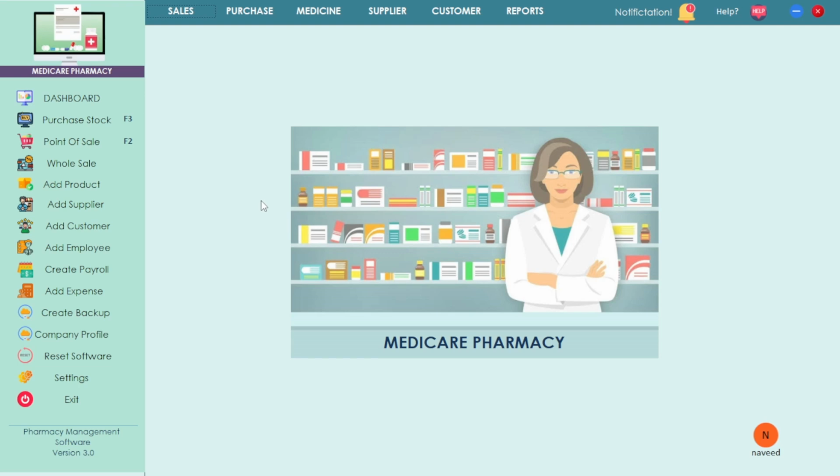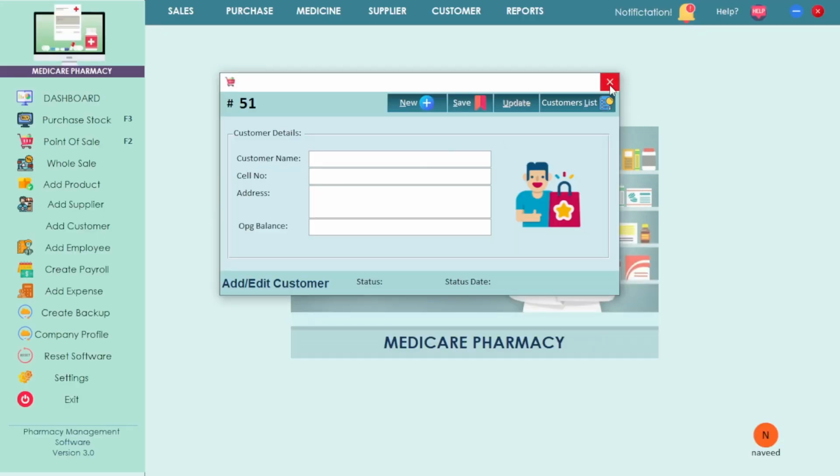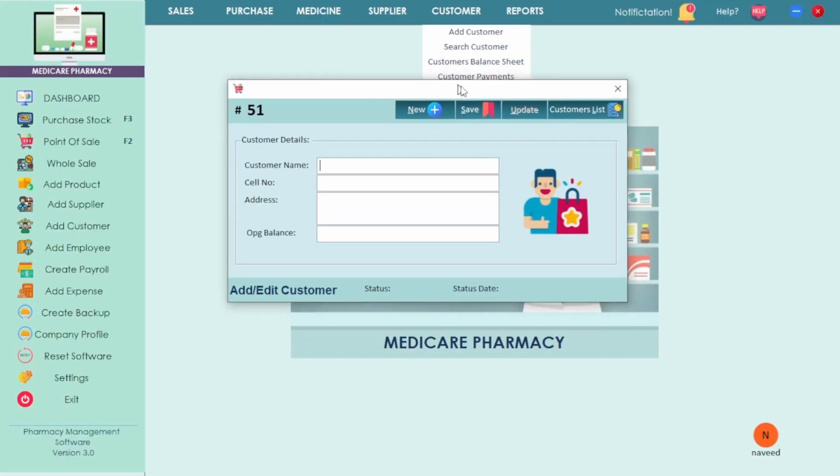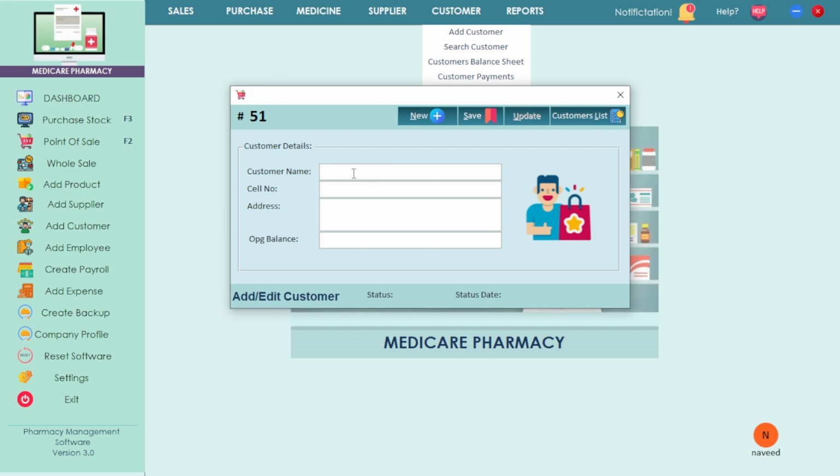Now, let's move on to creating our first customer. You can access the customer management form from two places. Click on the Add Customer button here. Alternatively, you can access it from the upper menu under Customers. Click on Add Customers. Here, you can see their customer details, including name, contact, and address.